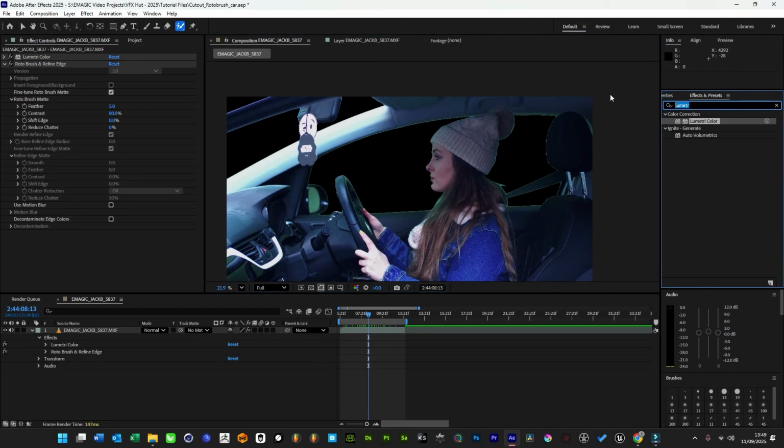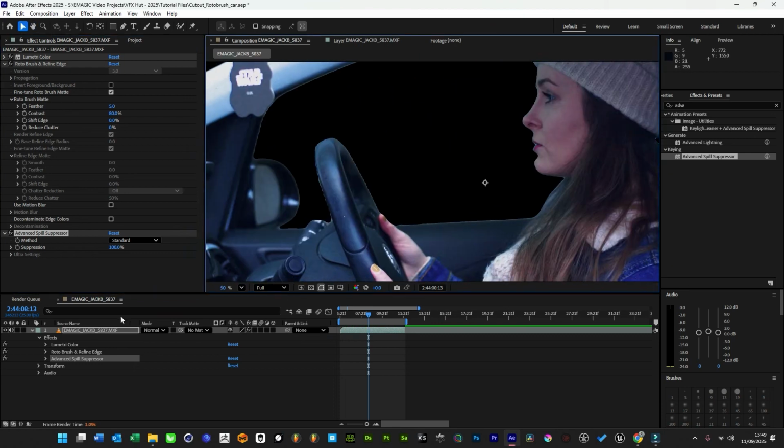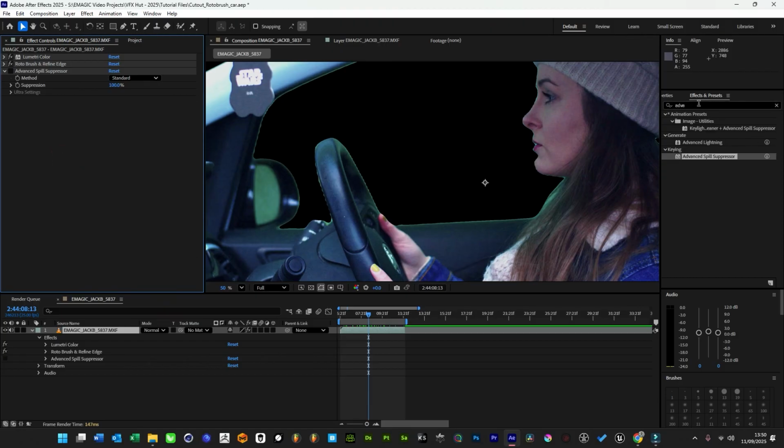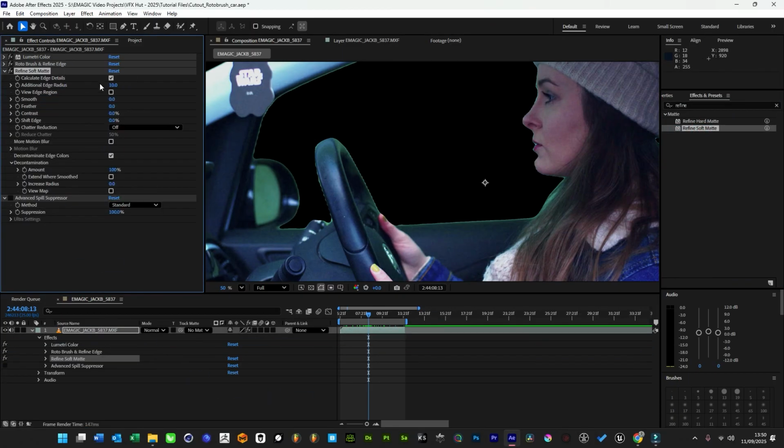First off, if we just put advanced spill suppressor and drop that on, we can see that the green's gone, so that's nice. But we need to turn that off and put an effect after this first. Because it's blurry in the background, we're going to have to use a refine soft matte. We're just going to drop that on before the spill suppressor.